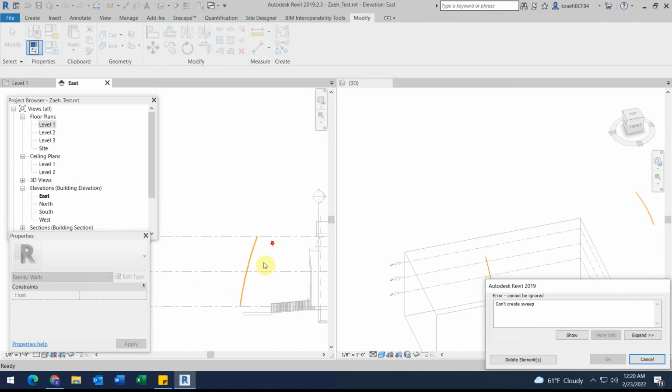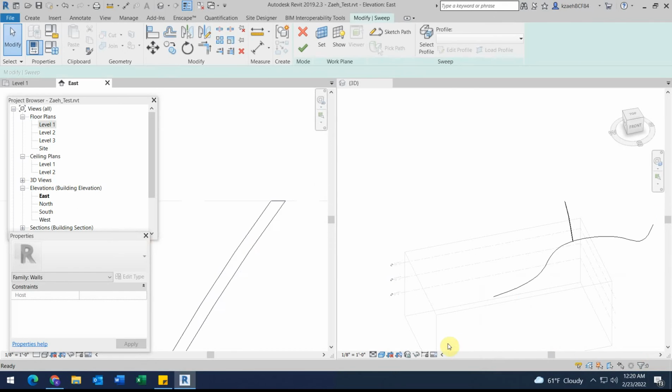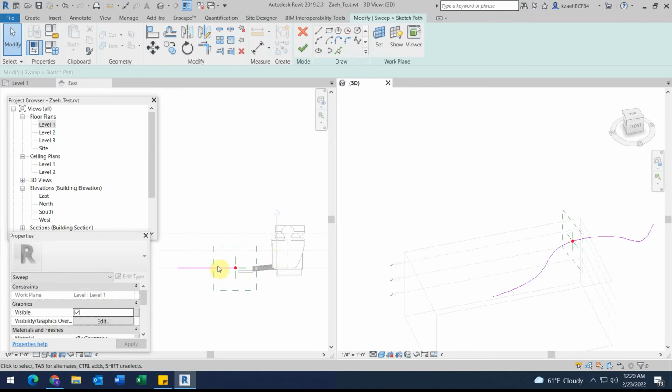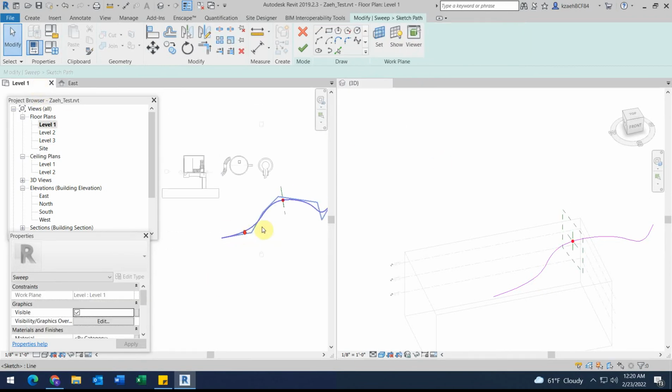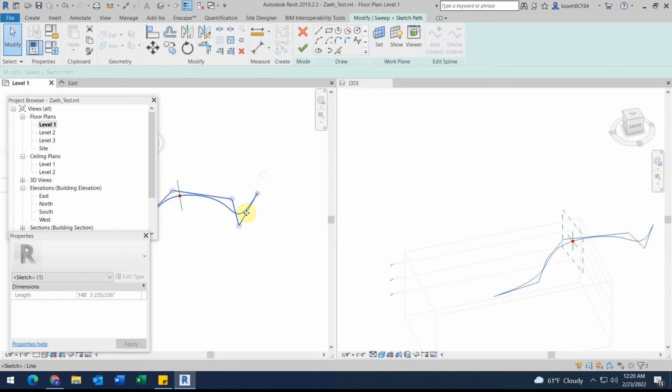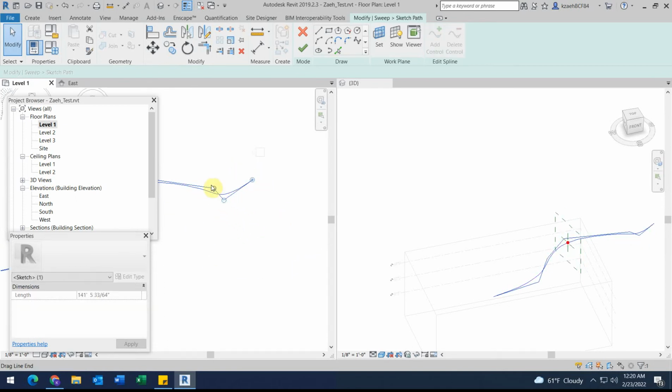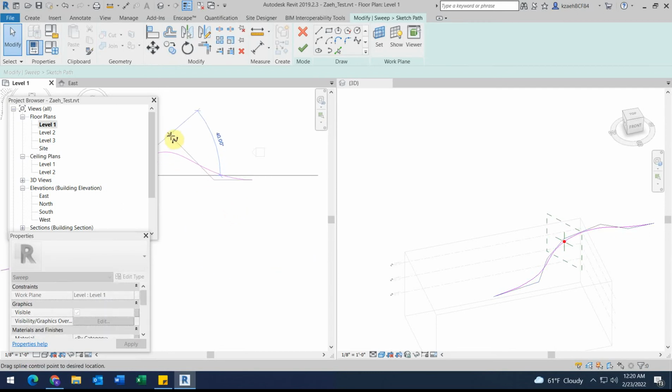Still can't create sweep. Okay, so it might be that my actual path is too complicated. So I'm going to hit cancel. And then I'm going to go to my swept path and go to sketch path. Go to my level 1 and let's see what's going on. It might be this area right here. Do you see how I'm making a really tight turn?